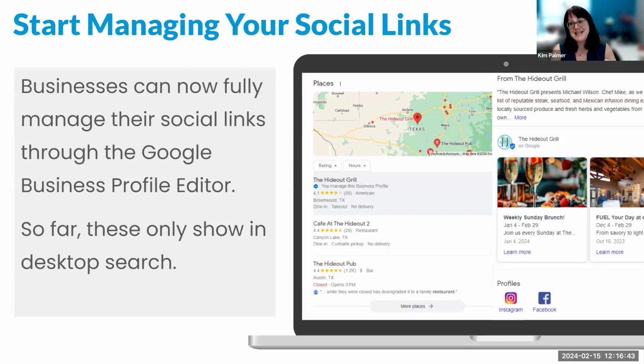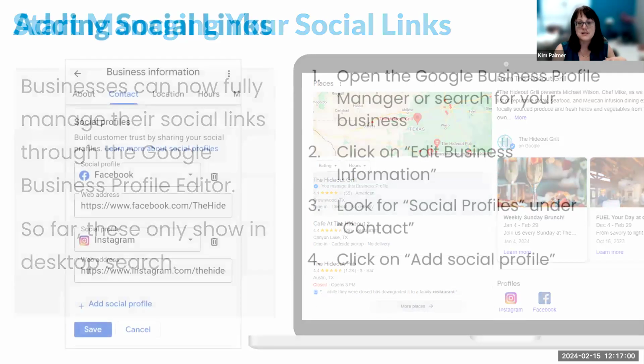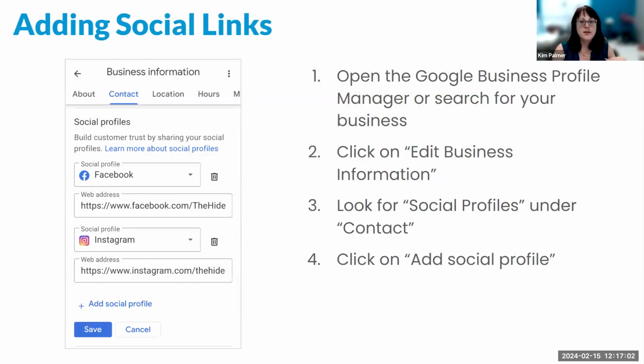We have not seen these profiles propagating anywhere except in desktop search, such as the example that you see here. However, the fact that they are gathering this information about businesses makes me suspect that we will start seeing those in more places in the future. You're going to find the ability to do this under where you edit your business information under Contact. There's a new section in here for social profiles.